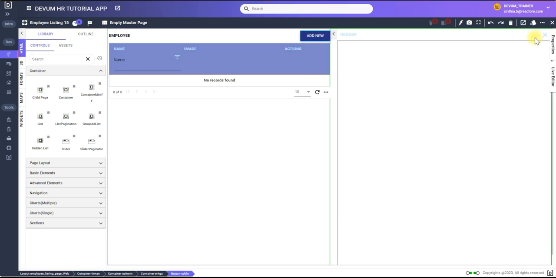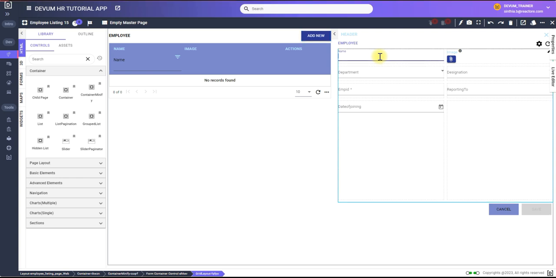Once you have received confirmation that your page has been created, navigate to App Studio from your main menu. Then we select the page we have just generated. In our case, it's Employee Listing.